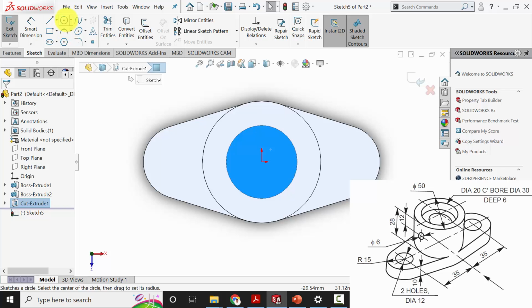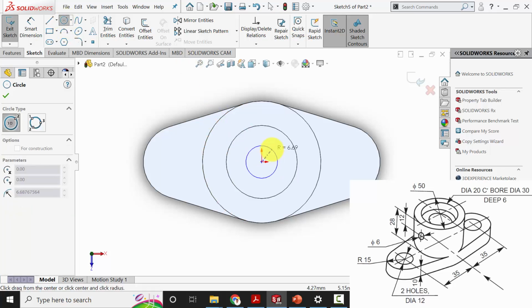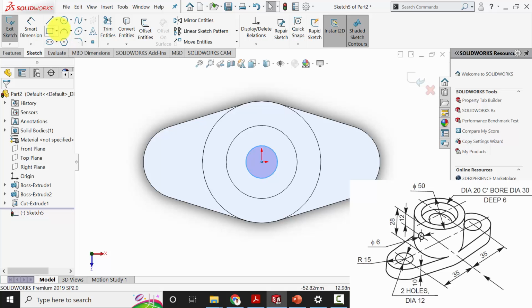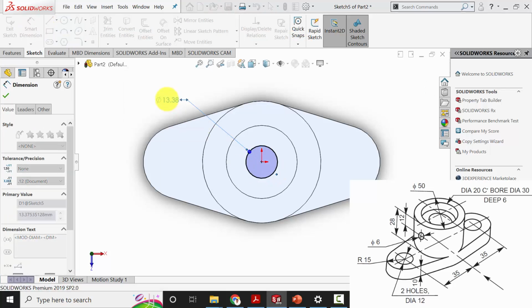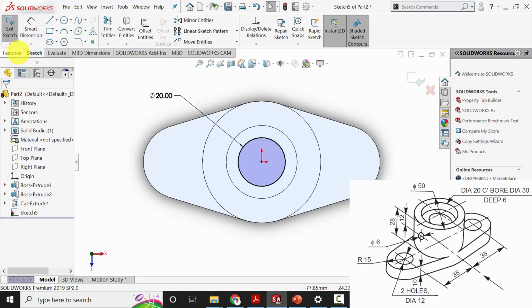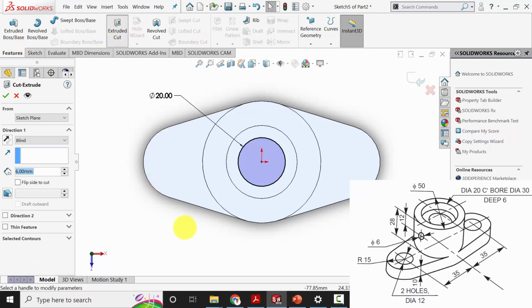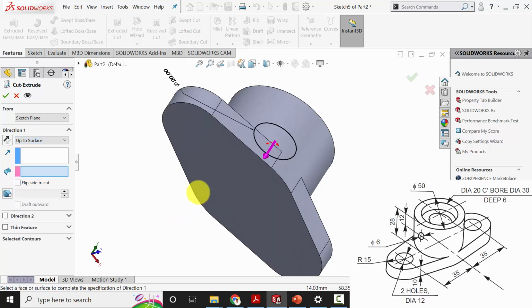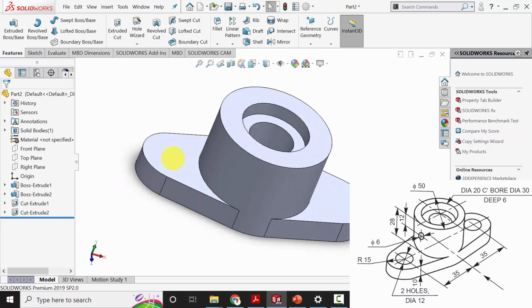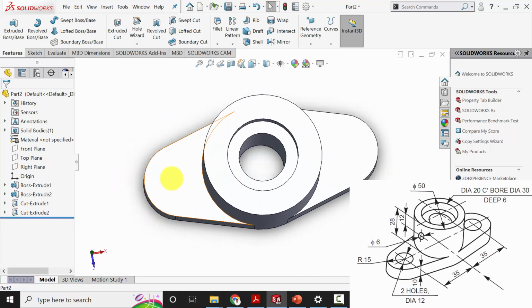Then click this sketch, then go to circle and draw a new circle. So now the diameter is 20 mm and it's a through hole. So go to features, extrude cut and extrude this up to surface and select this surface. Now we have created the central hole.